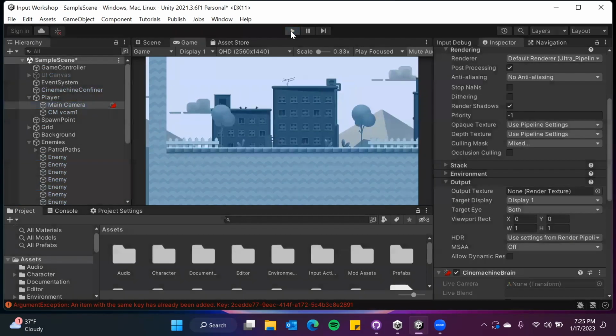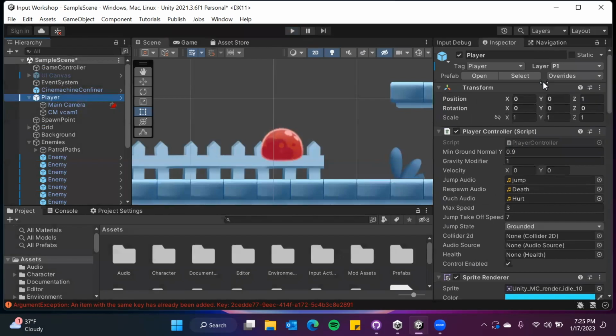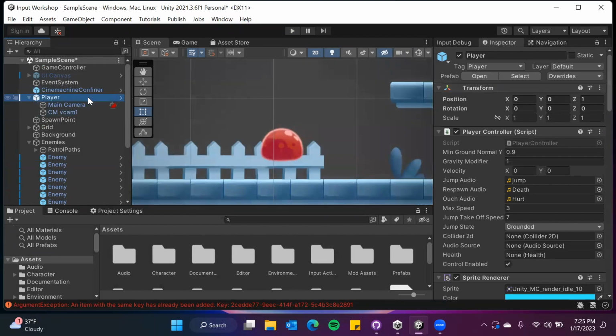This is going to be important because that's how we have the layers, the cameras and their virtual brains talk to one another. So I'm going to make sure to undo that because I actually do want this to stay on default. There we go. So my player is still on default, my enemies are still on default, and I have all 4 culling masks unchecked for the camera.